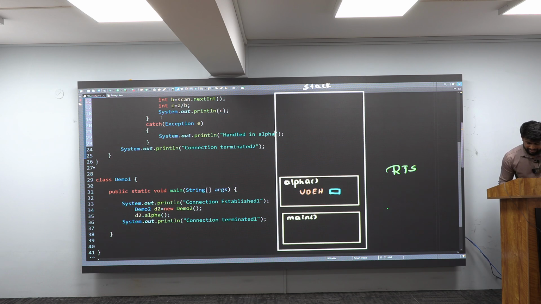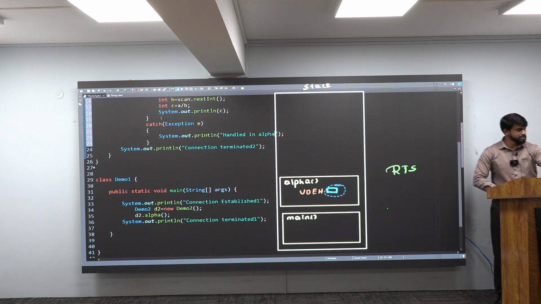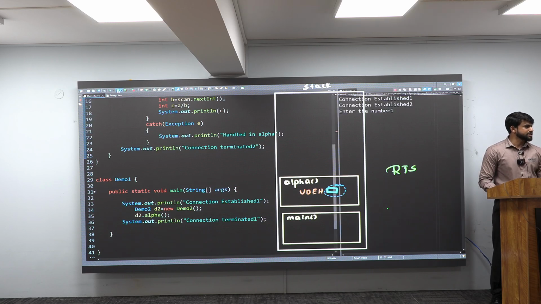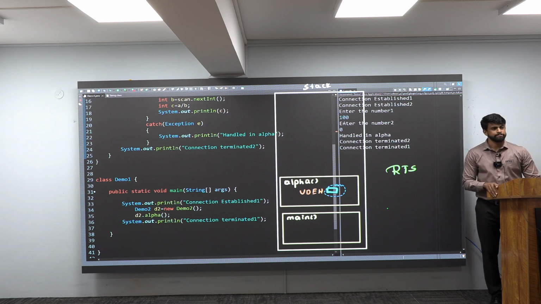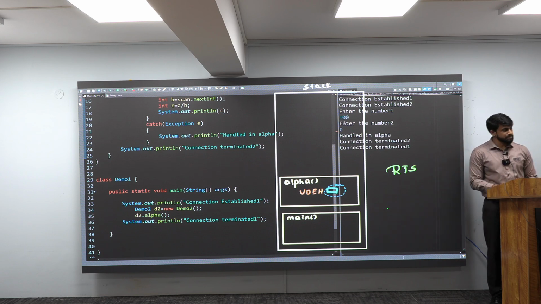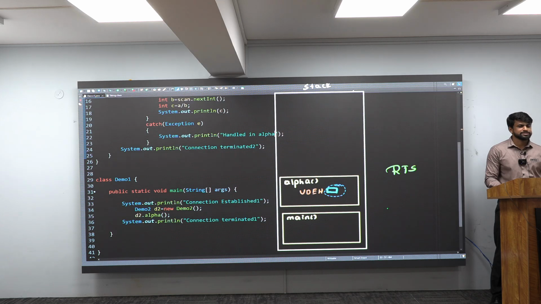What's this now? So this exception which got created there, 100% it will go to the runtime system and it will go to this alpha, check for UDH, UDH is here and it will catch it. Really, sir? Watch this now. If I save it and execute it, enter the number 100. If I hit enter, enter the number 2, 0, if I hit enter, handled in alpha. Now tell me, what type of handling an exception is this?